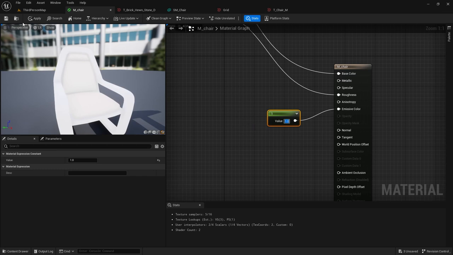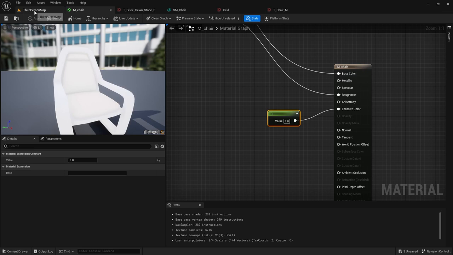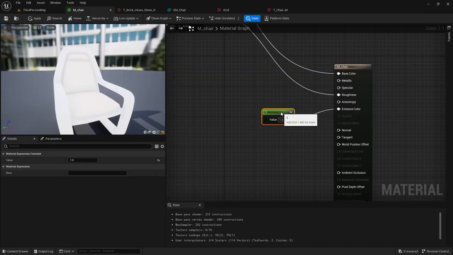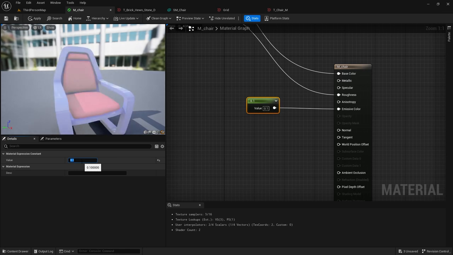Let's go save this and jump over and see how it looks in the scene, because we should see some light emitting from the chair. Right, so look underneath the chair, you can see a little bit of light boosted in there. So let's go back to the chair. And this value of 1 might be a little high, right? Maybe you want just a little bit of glow. So I'm going to put in like 0.1. And you get a little frostiness.